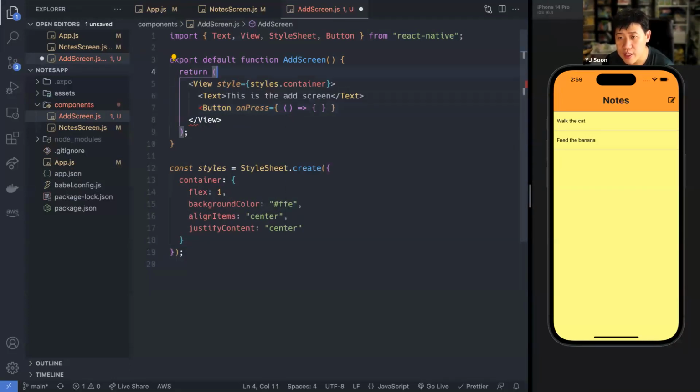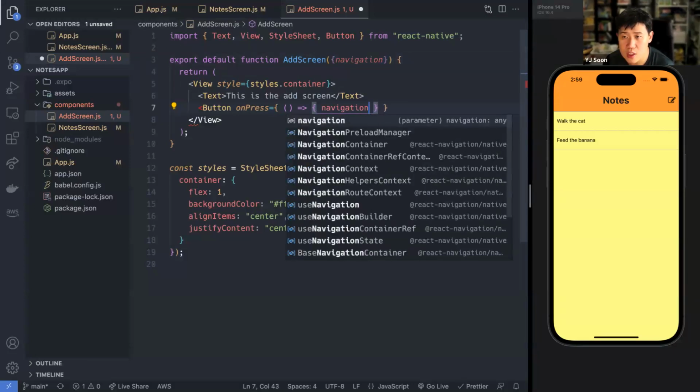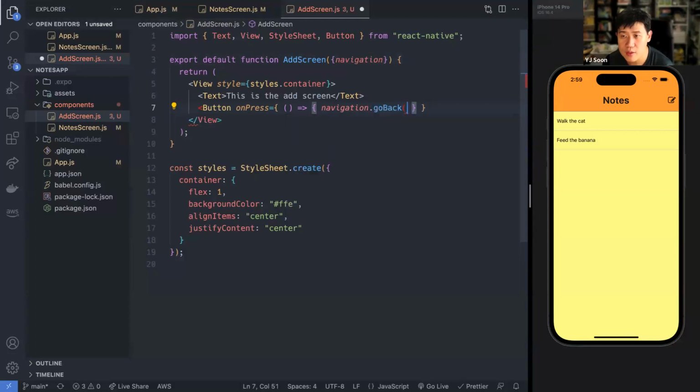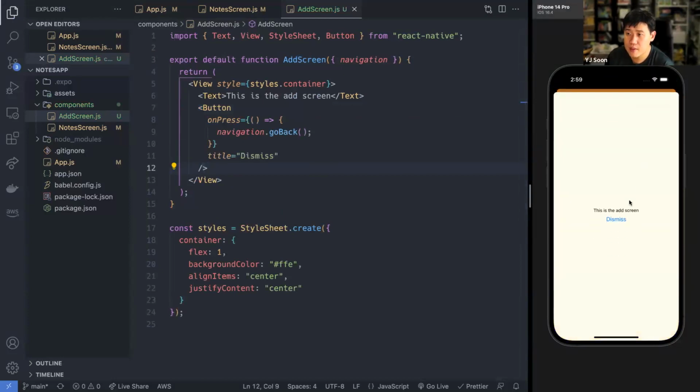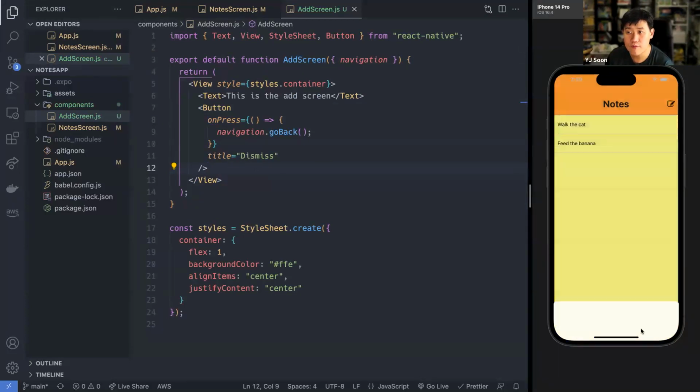First of all, I need the navigation prop over here. And down here, navigation prop is navigation dot go back, open bracket, close bracket. Okay. So that's the on press, and the title equals to dismiss. All right. So if I click on this, there you go. This is the ad screen. Instead of swiping down, you can also tap on dismiss. All right. So both are working perfectly fine.